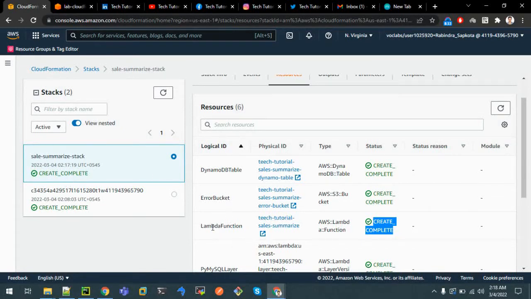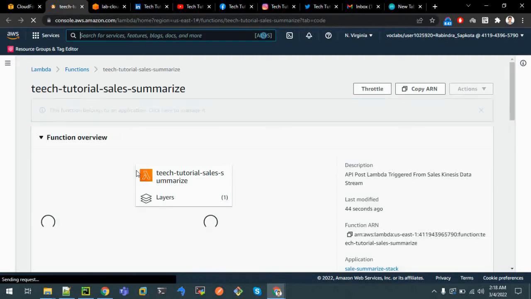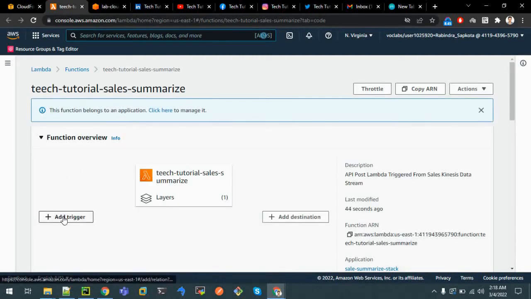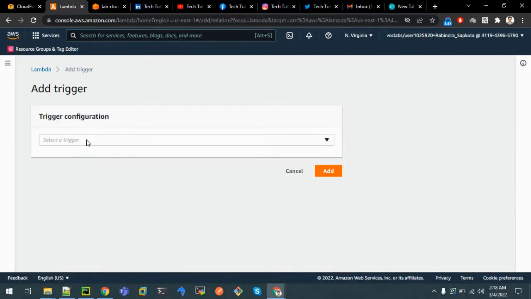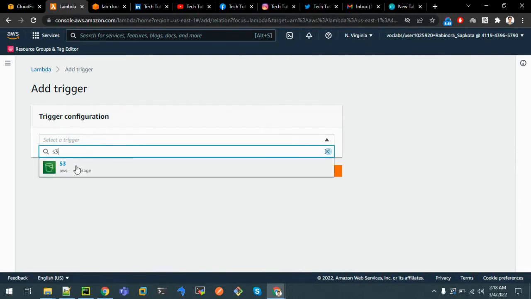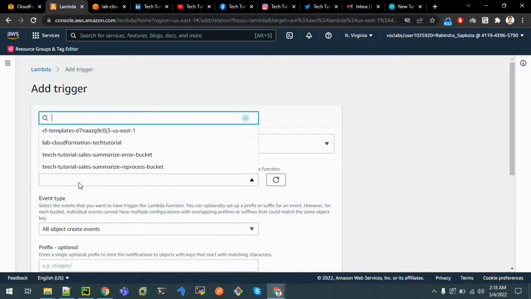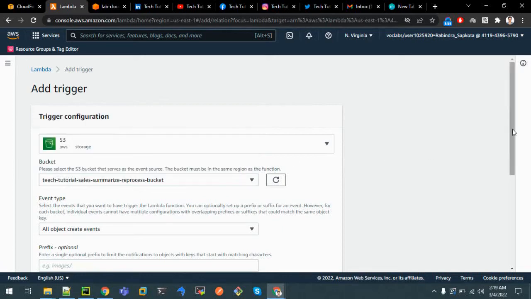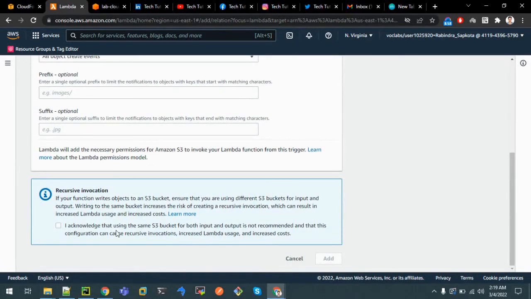Now let me click on the Lambda function from here. We haven't added the trigger from the S3 bucket. We'll do that manually here. So click on add trigger, select S3, give the S3 bucket name, reprocess bucket, and add trigger.